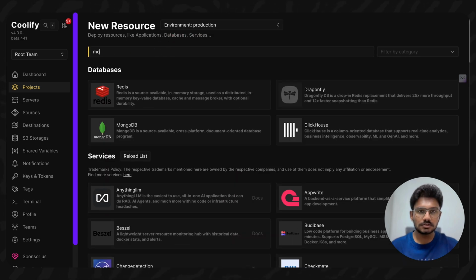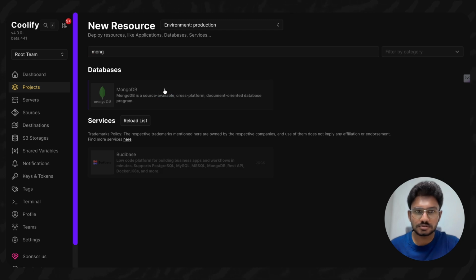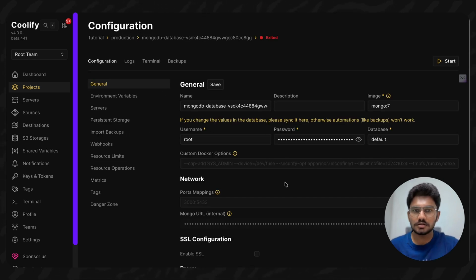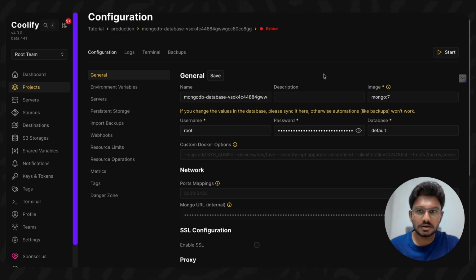Now just search for MongoDB. It's pretty simple to install. So here, this is the configurations page. What you have to do is leave all these things default. If you want, you can change the root name, like the username and the password. If you want, you can go ahead with that.